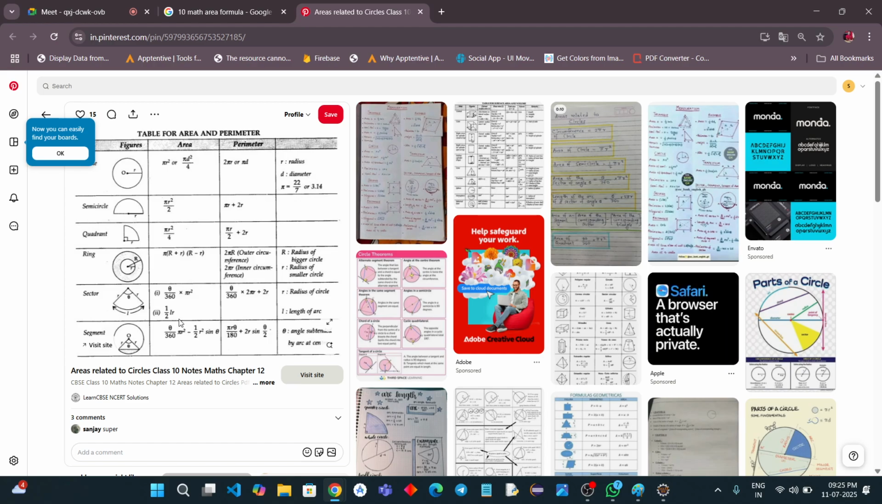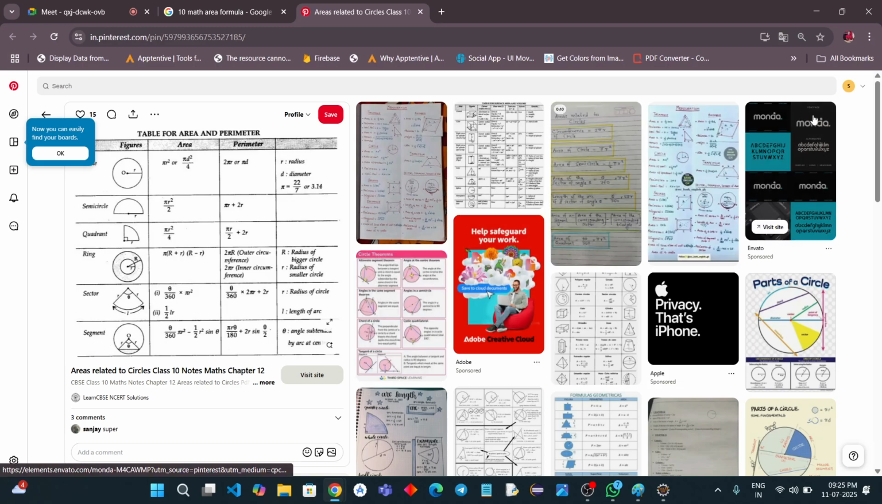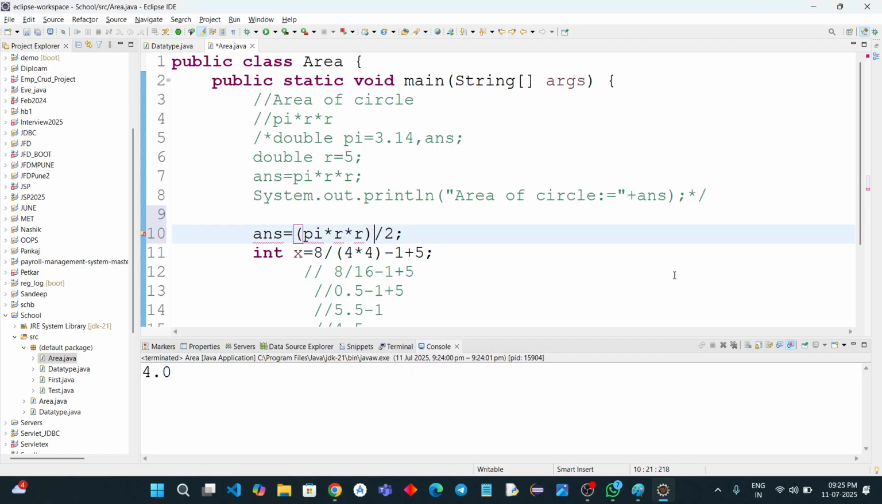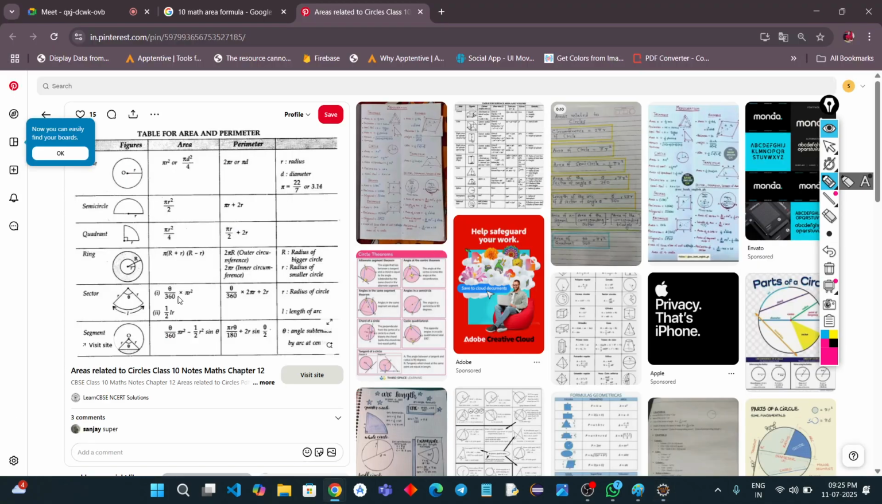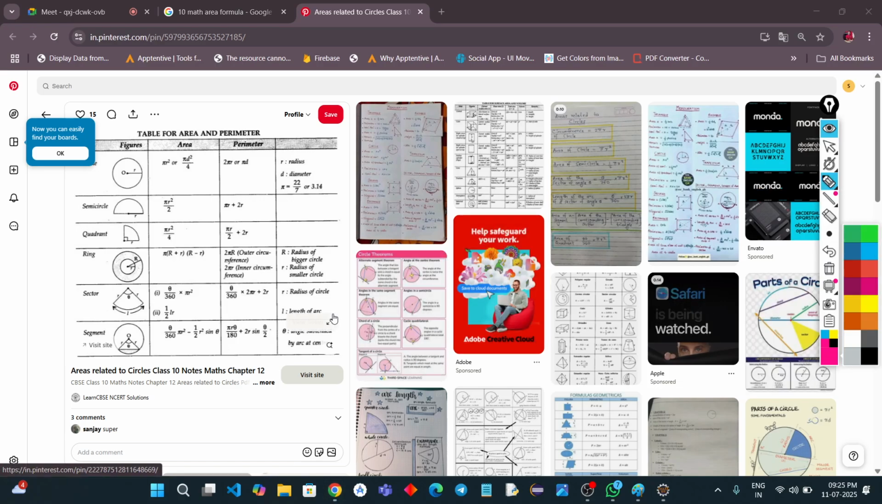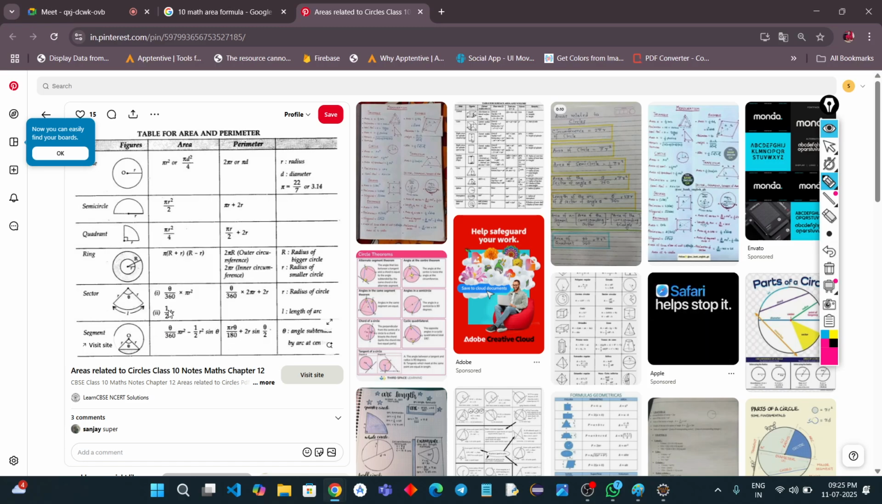Now tell me how you can solve the second one. This one I'm talking about, this equation. How can you solve this? Okay, this one: 1 by 2 L into R. How can you put that into an expression?